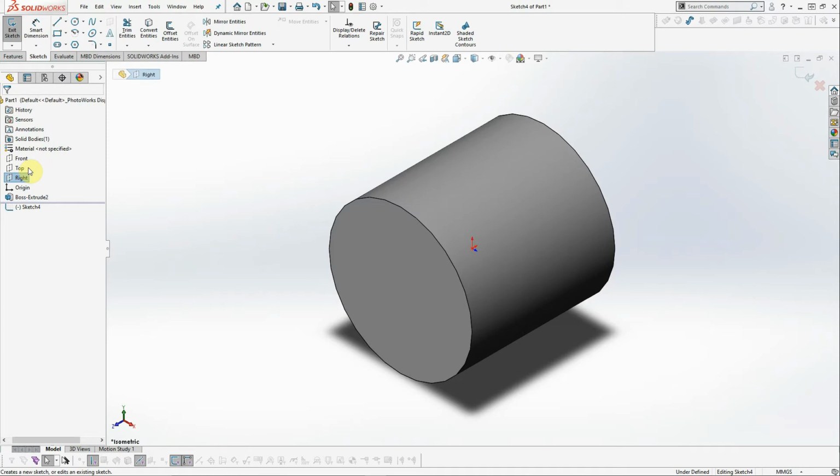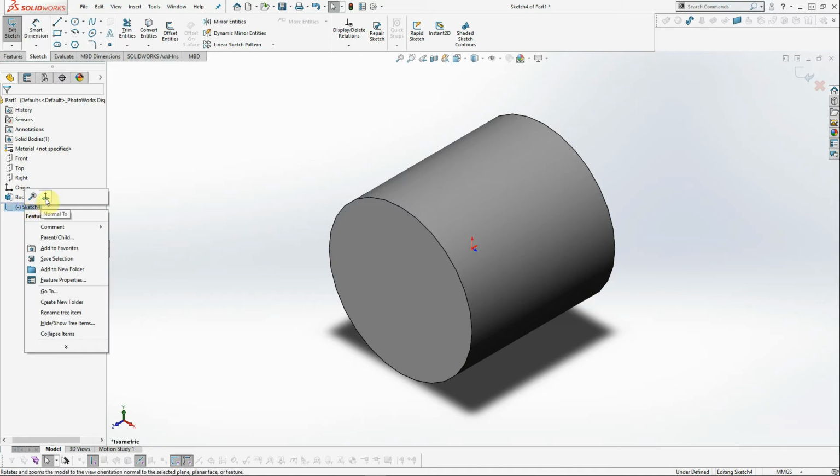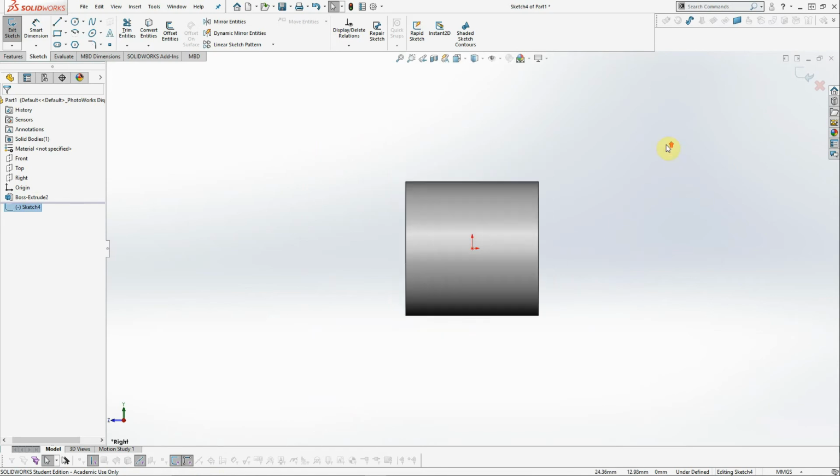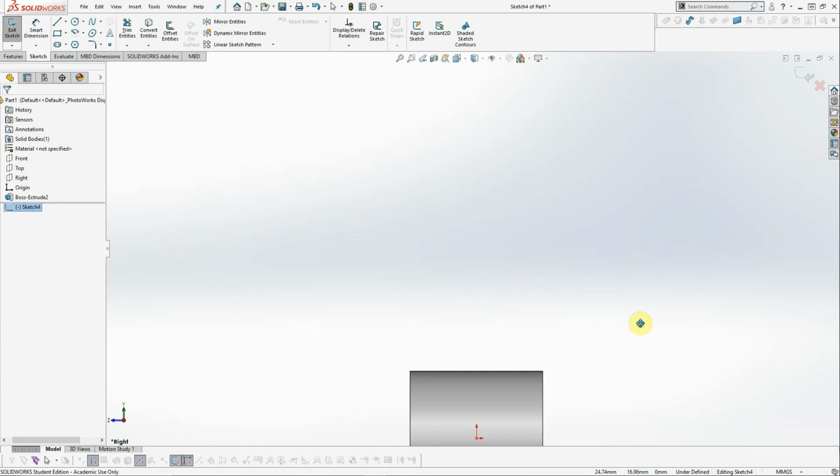Now, I'm not viewing it the way I want. So I can go to my sketch and go normal to, so I can view it the way I want. I can zoom out a bit, and I can also move my sketch down so I can see what I'm doing. First thing we want to do is create a center line, which is also a construction line.